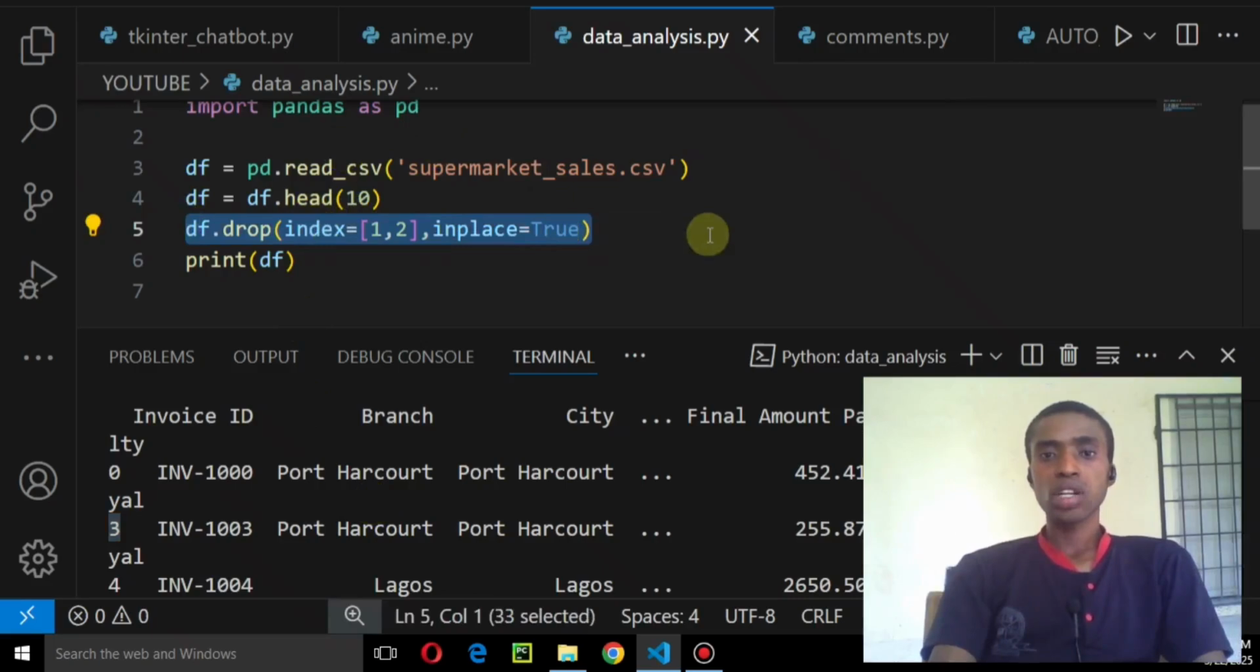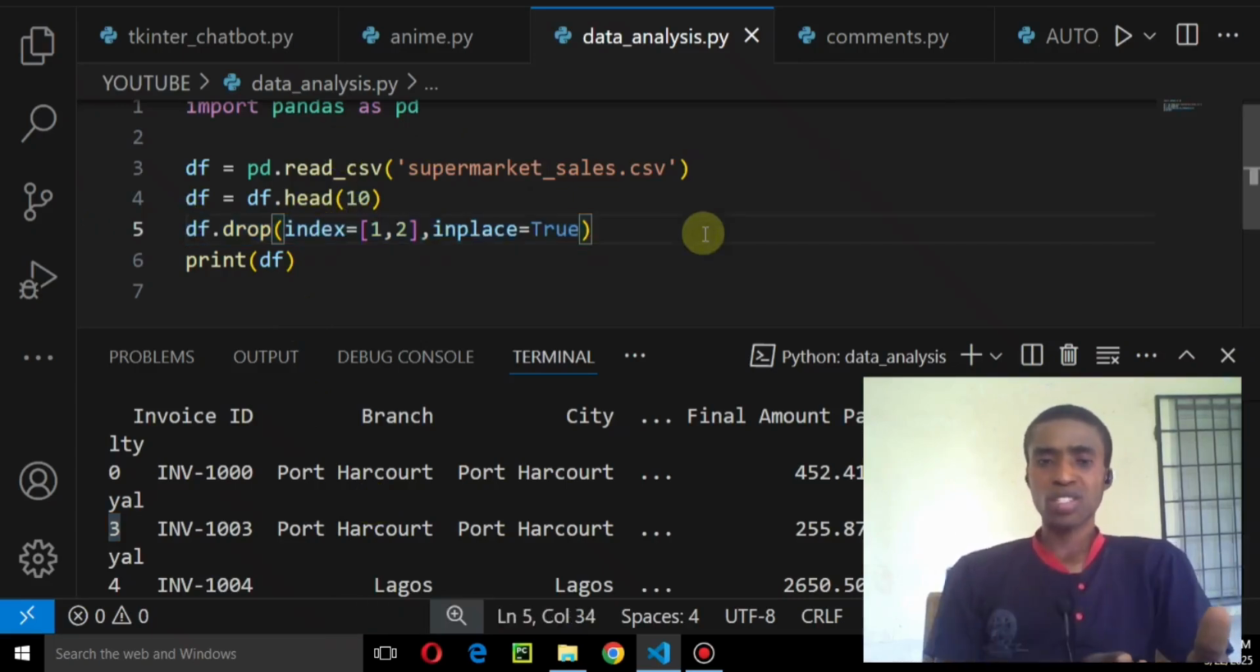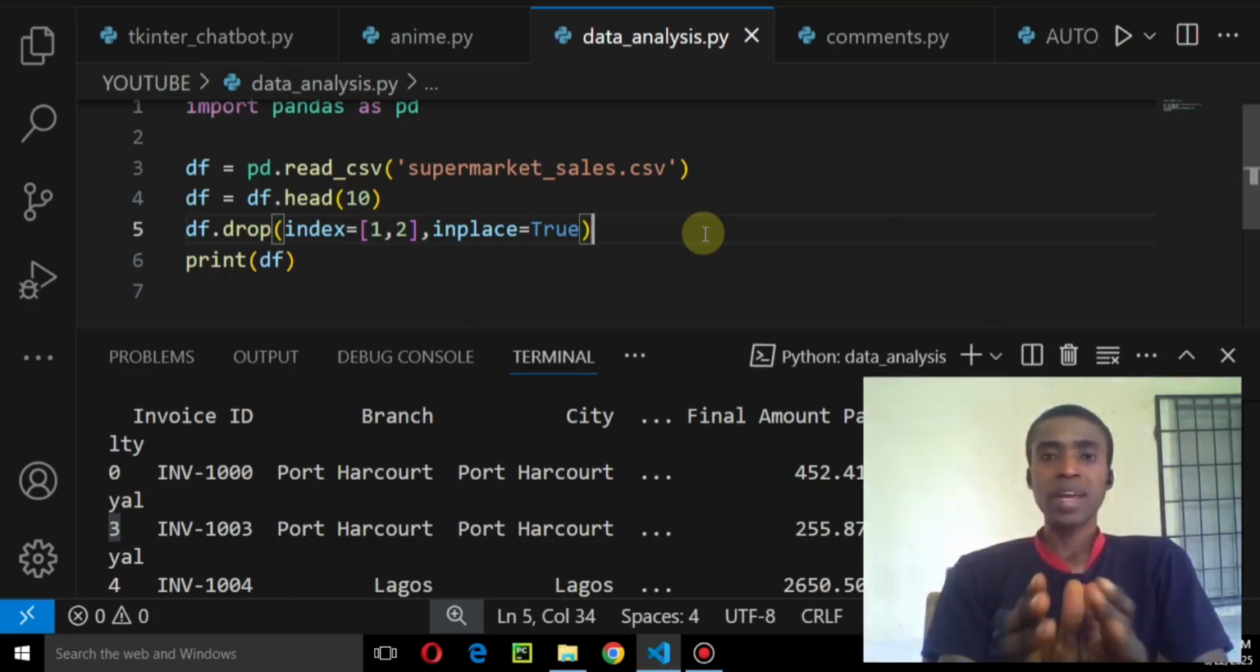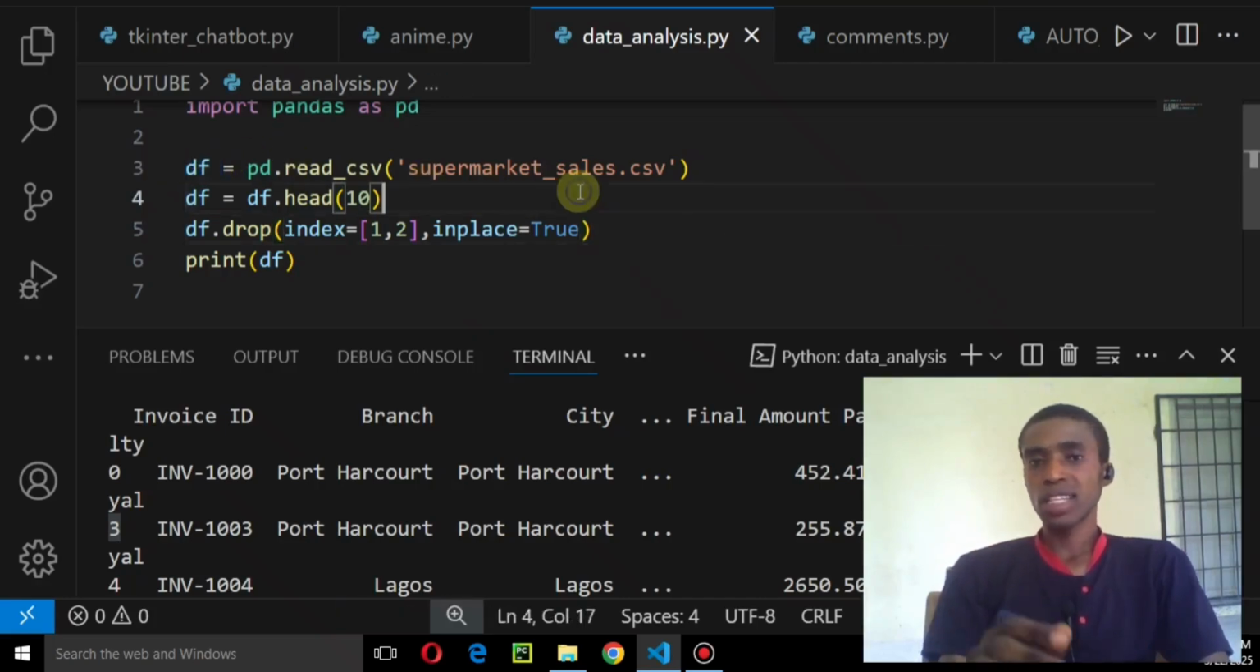So with this ideology, this is basically how you can drop a particular row and a particular column of your choice just by using the data frame .drop. Remember that this data frame is a variable I just created. You can give it any variable name of your choice.